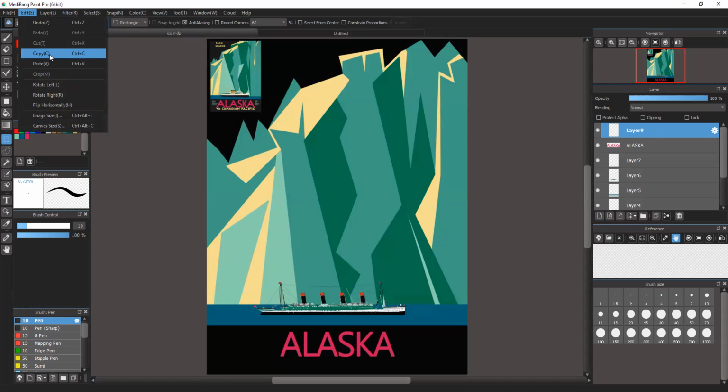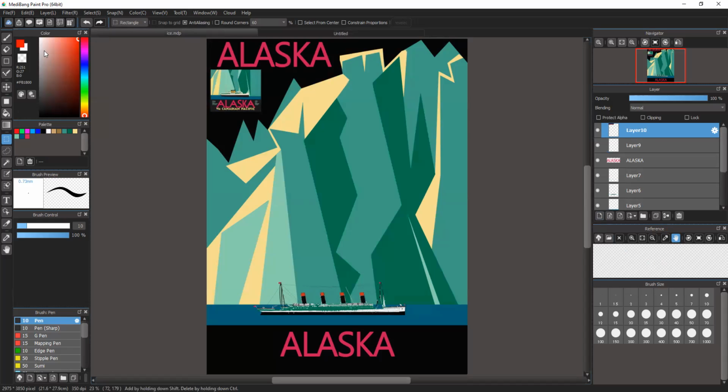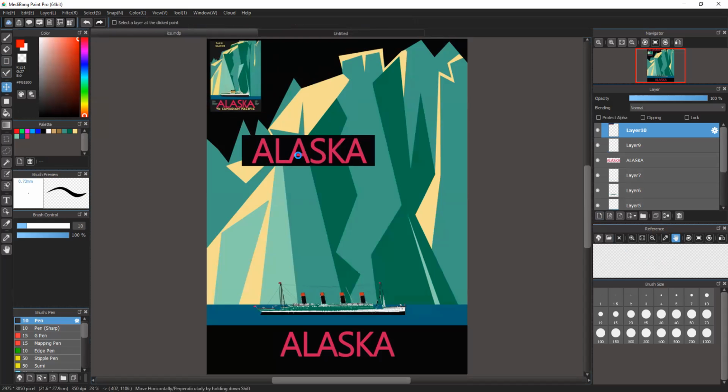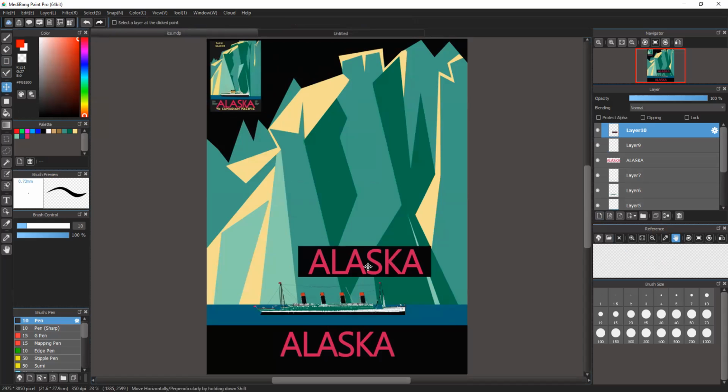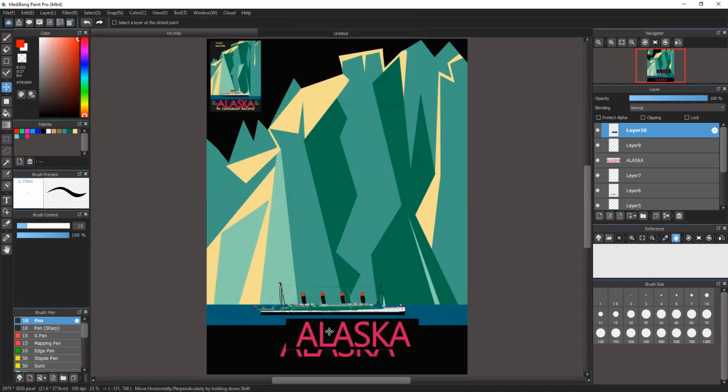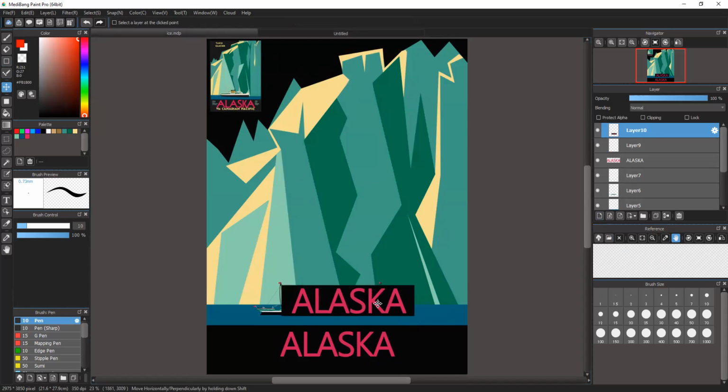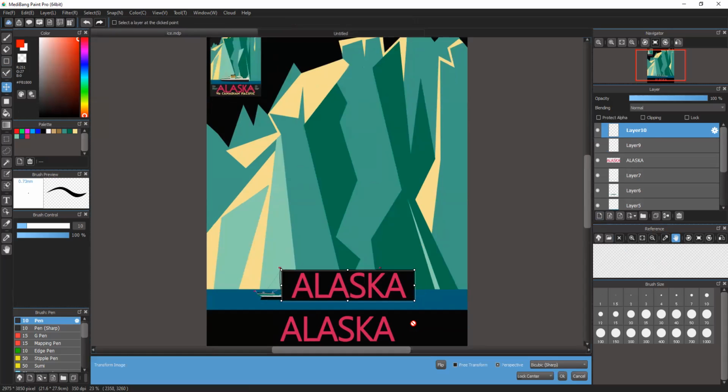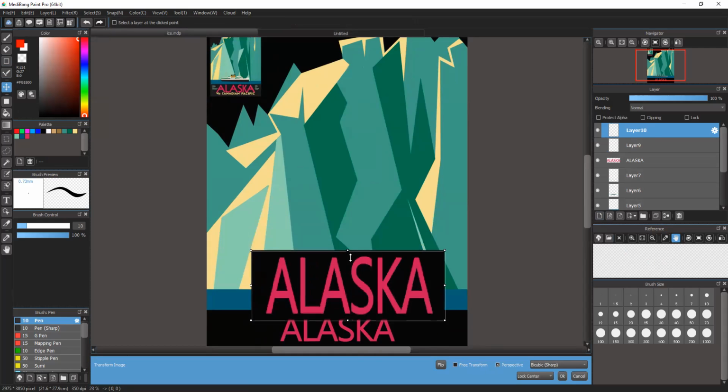Paste, and there it is. And now I have the exact same thing I had, except it's no longer text. It's just a picture. So I can type Control-T and stretch it out. I can do anything I want with it. I can transform it in any way. I could stretch it out this way. Any way you want.